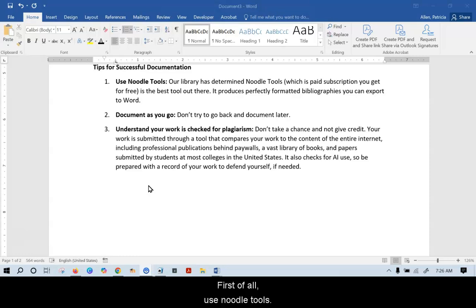First of all, use NoodleTools. NoodleTools is the free software program you get a subscription to. Our librarians found that it was the very best one that's available, the most accurate. Once you learn to use this, documenting is a breeze. It really takes the stress out of documentation.